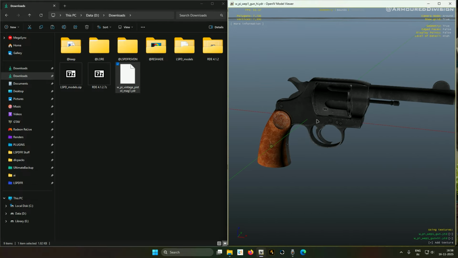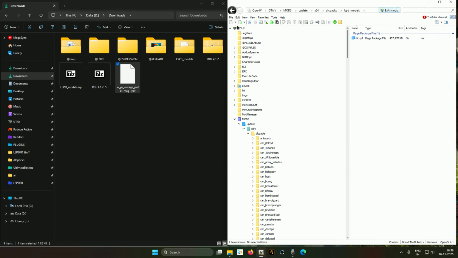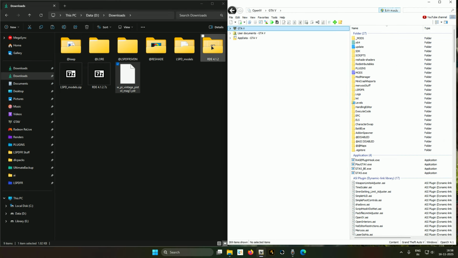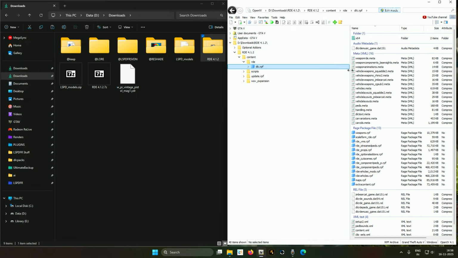Oh, that is a strange name. Okay. After this, drag and drop this RDE 4.1.2 to your OpenIV. Go to RDE 4.1.2 or whichever version it is. Go to contents, go to RDE, go to DLC.rpf and open this file, weaponcomponents_lasersights.meta.